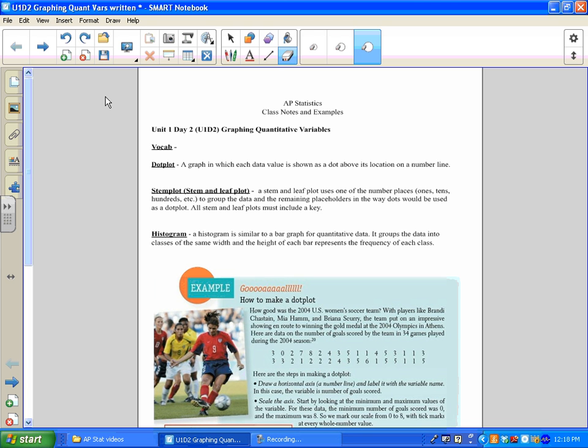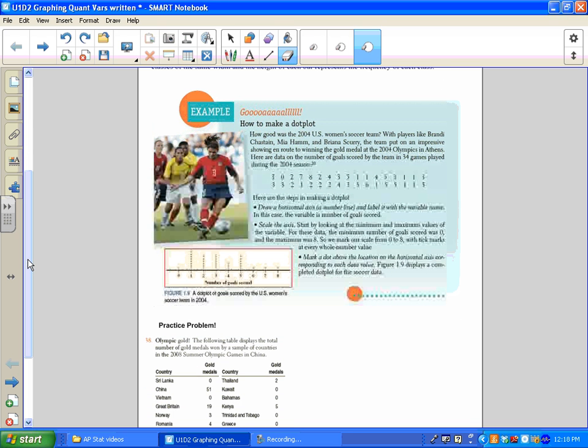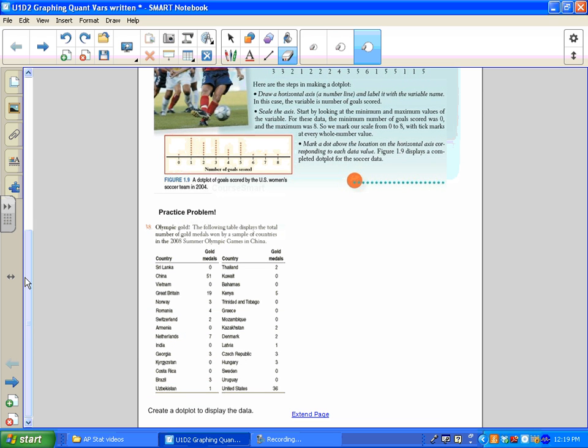So the first thing we're going to do is look at this example on how to make a dot plot. So we have some data on the 2004 U.S. women's soccer team. And what we have here is the number of goals scored in the 34 games played during that season in 2004. So here are some helpful hints as to when you would want to make a dot plot over the other types of graphs.